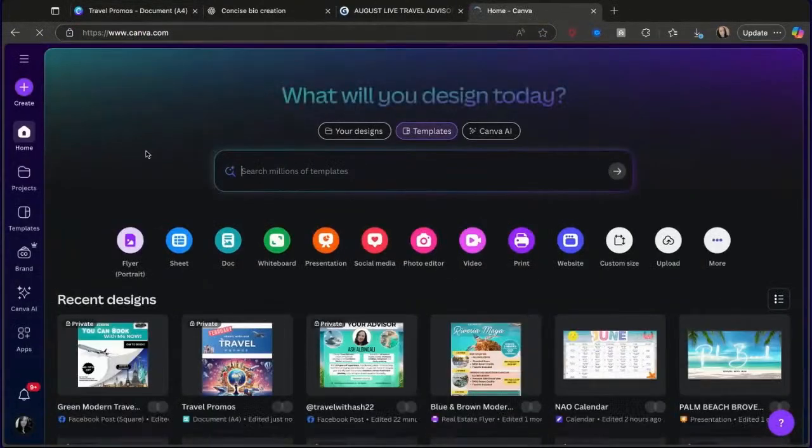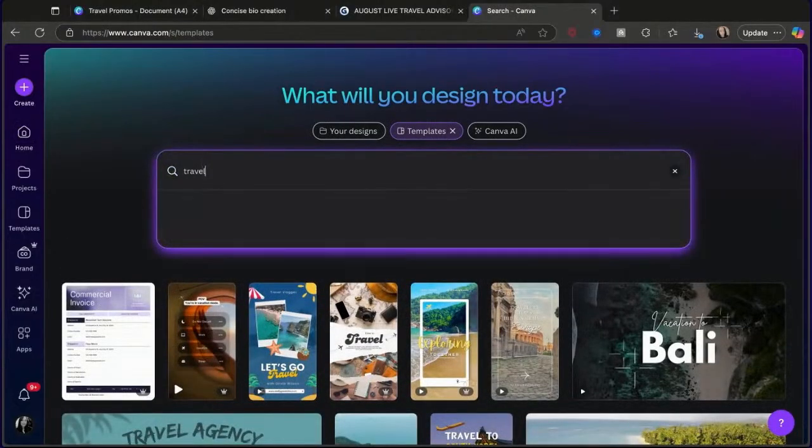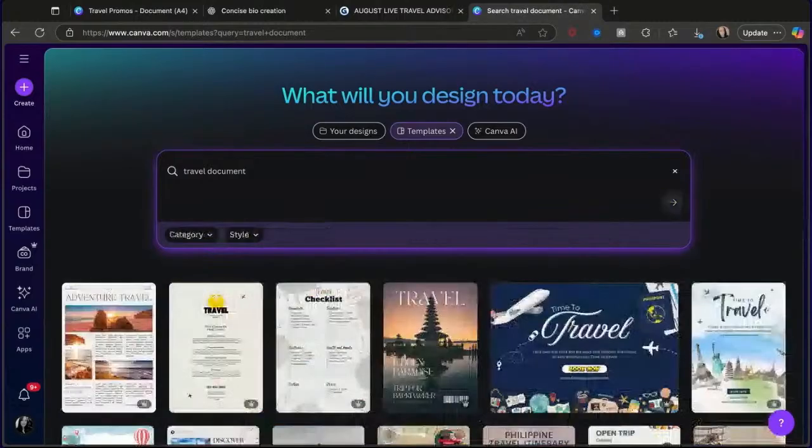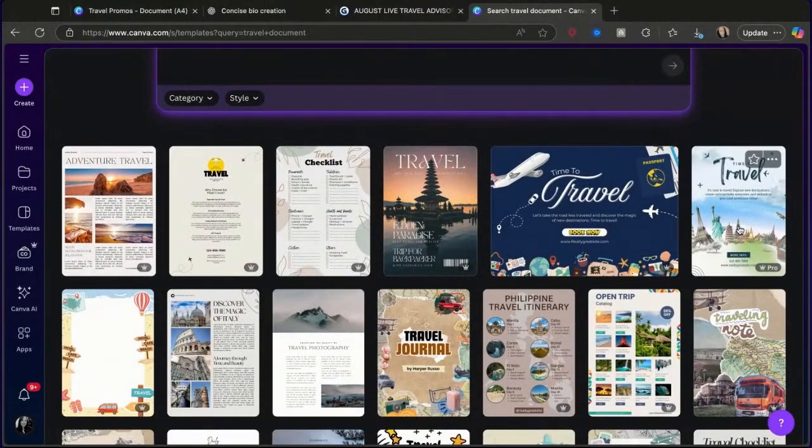All right, and then I'm going to actually go and create one. So we're already searching. We're at templates. And to find this one, it's going to be travel document. And they have a lot of them. And I actually really like this one because I couldn't remember how I found it last time. And this is it right here. This one is probably one of my favorites.